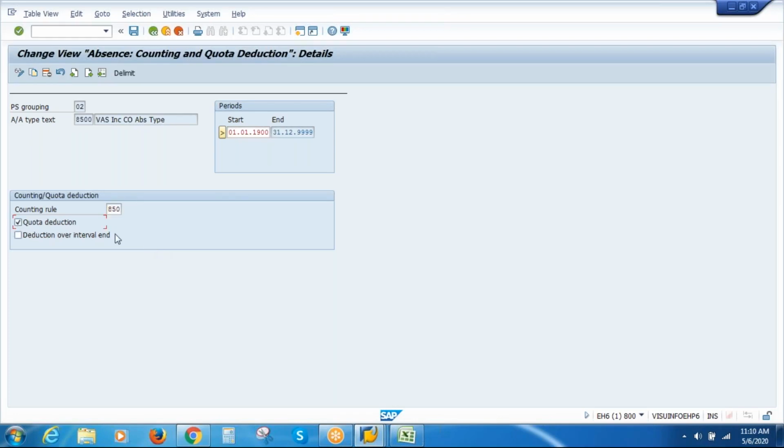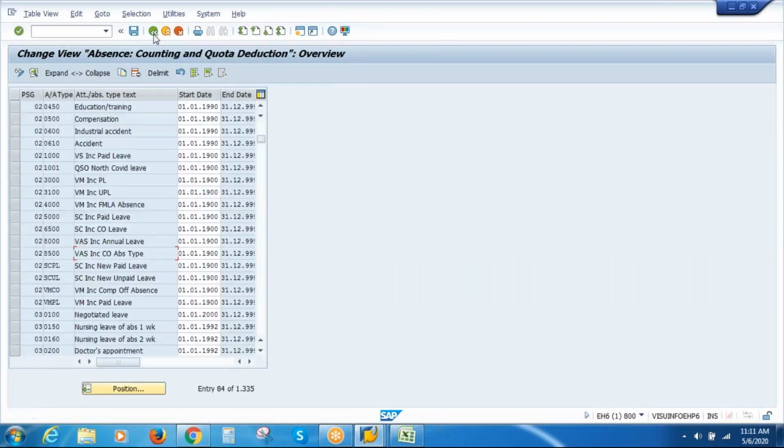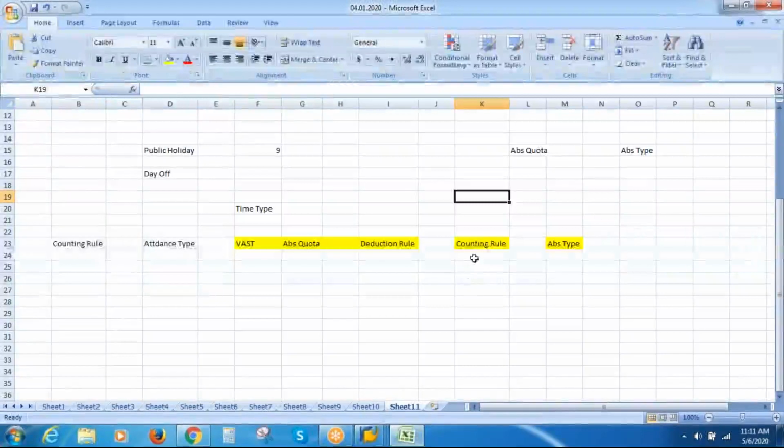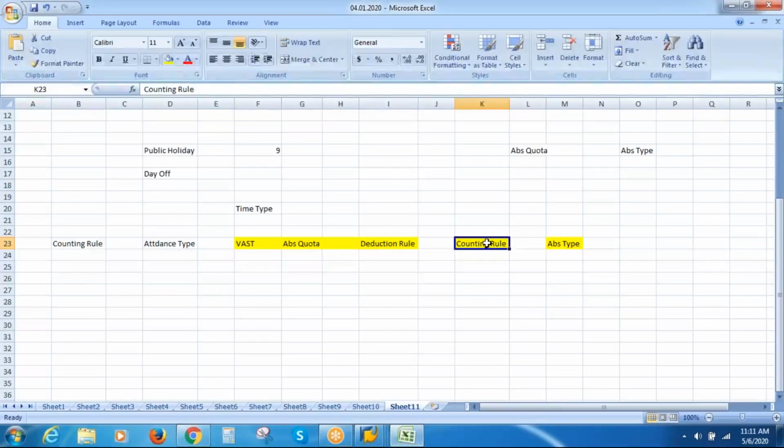Click on quota deduction. Save. Now get back. So the configuration of the counting rule is completed, and we have assigned it to the absence type. And we have also assigned the deduction rule to this counting rule. So this complete link is finished.